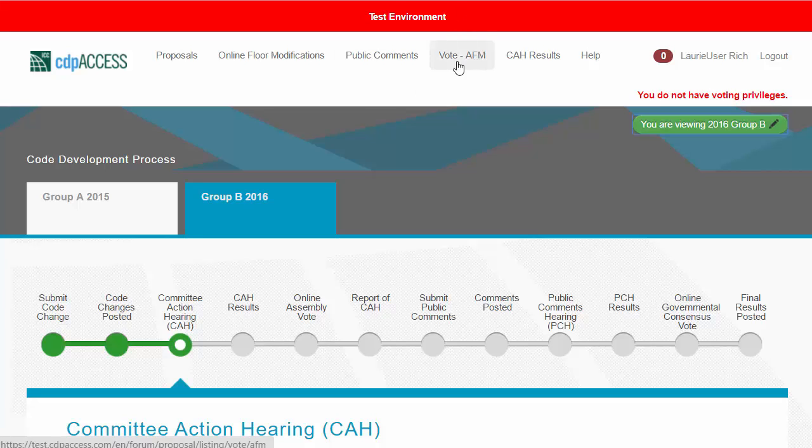When you're in Group B, you will see a Vote Assembly Floor Motion button at the top of the screen. Click on that button to view a listing of all the ballots available for Assembly motion voting.